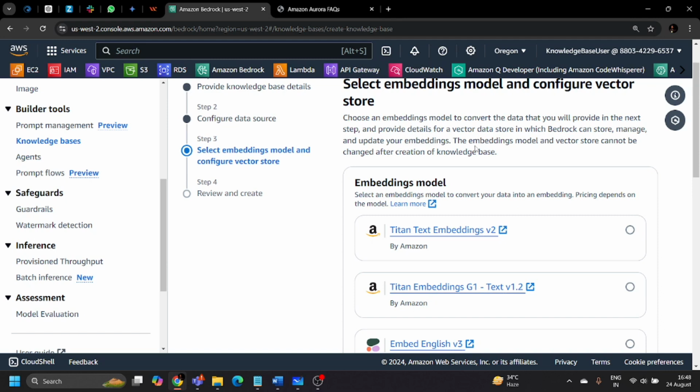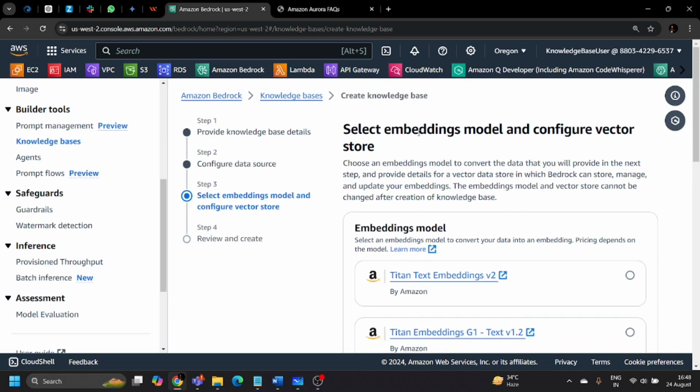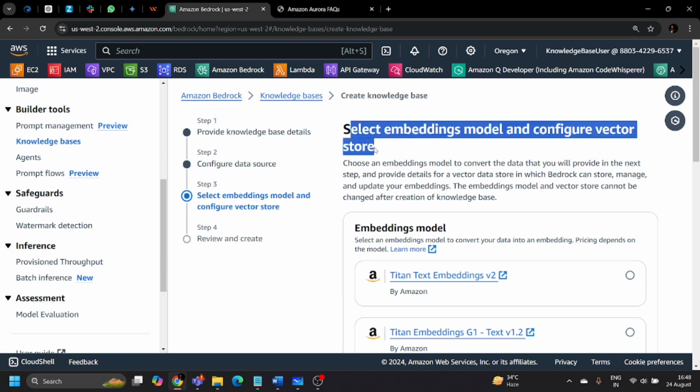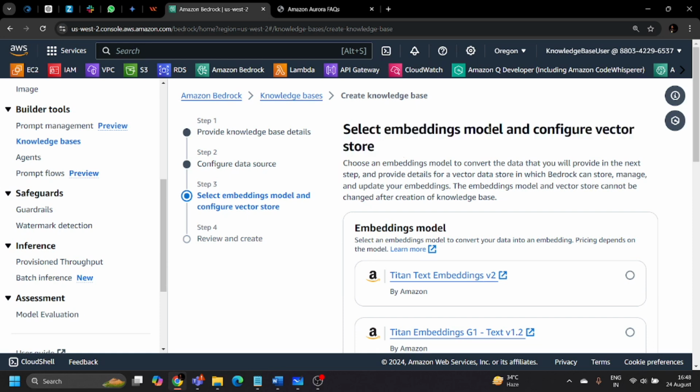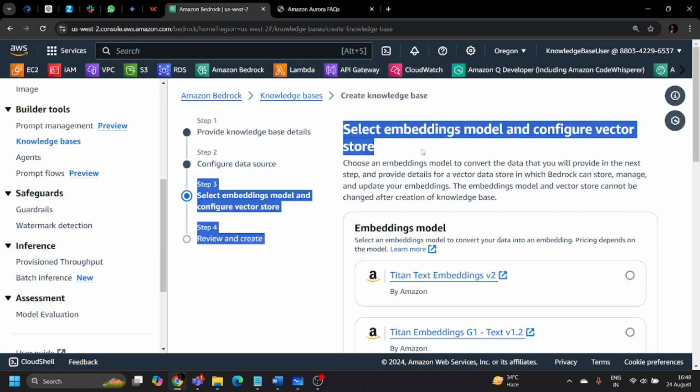What exactly that thing is, basically. So these embeddings are nothing but, try to understand, two words over here: embedding and vector store. Embeddings are nothing but the vector representation of your data. Suppose there is a sentence, "select embeddings model and configure vector store," 1, 2, 3, 4, 5, 6, and 7.